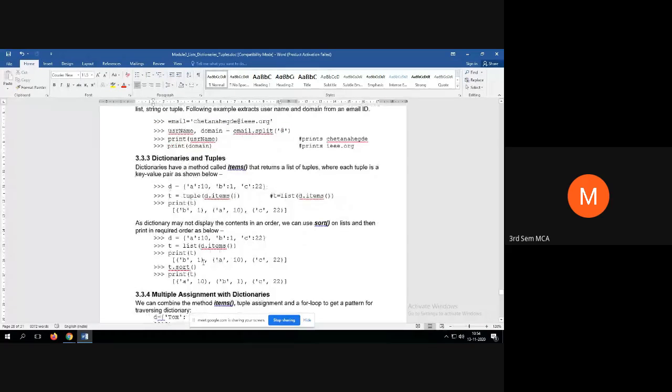Now we'll see the application of a method called items. Within the dictionary, we have a method called items that returns a list of tuples, where each tuple is a key value pair. For that, let us consider this demonstration example. We have three key value pairs: A, B, and C are the three keys, and their values are 10, 1, and 22. Now let us see how to apply this items method.